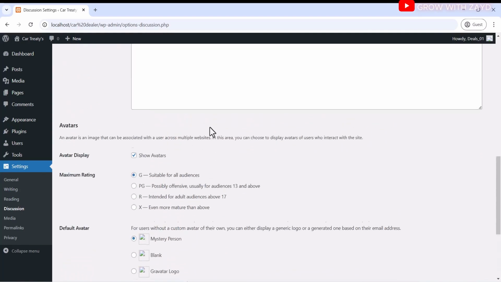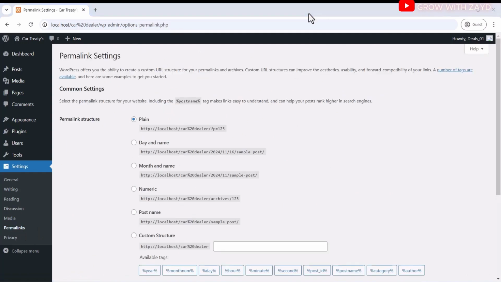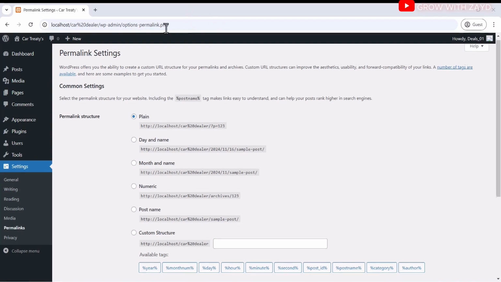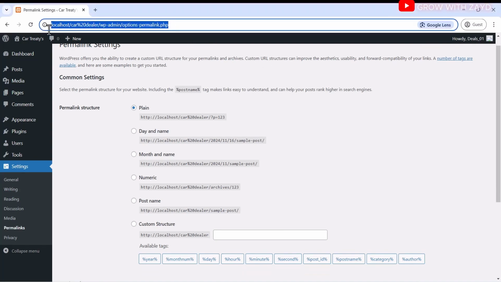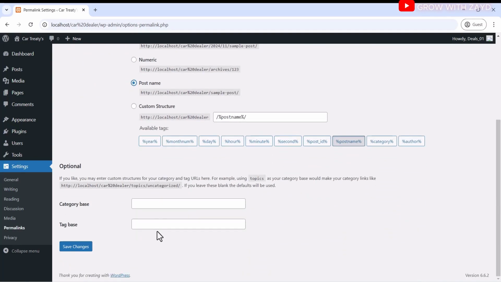When you are done with that particular setting, you now click on save changes. So another important setting is to go to the permalink. I'm going to click on the permalink here. By default, the permalink itself is simply the link that shows at the top of our site, just at the top here. So what you want to do is check this post name, and then you save the changes.